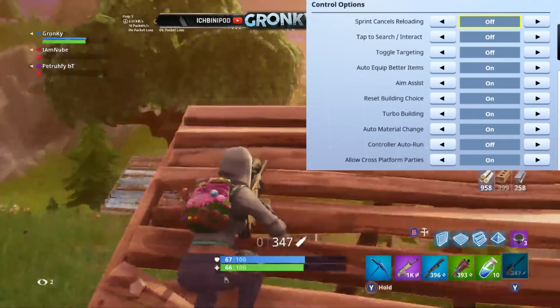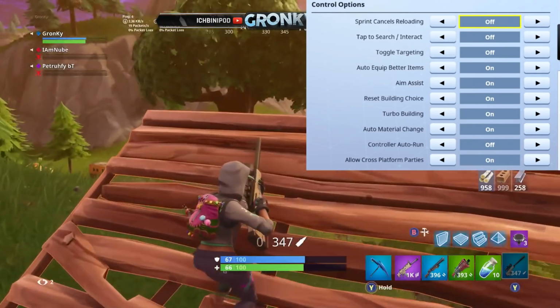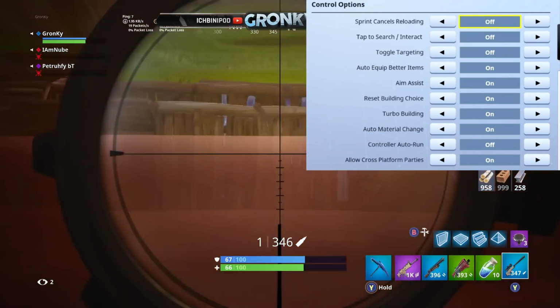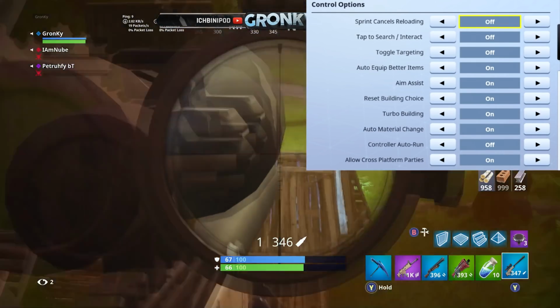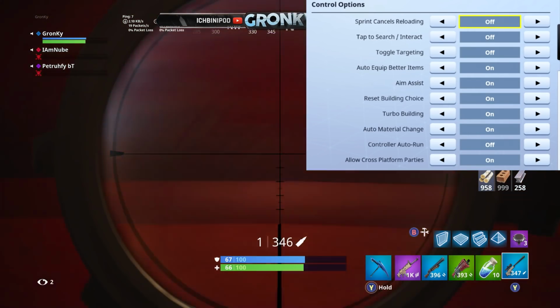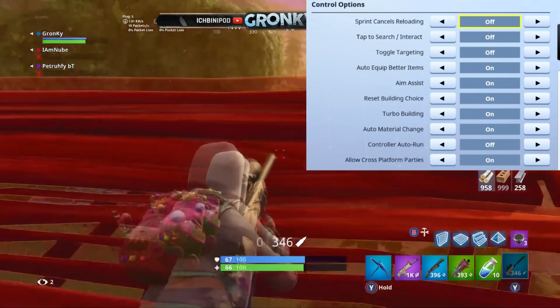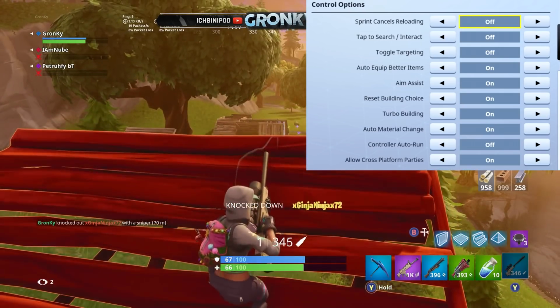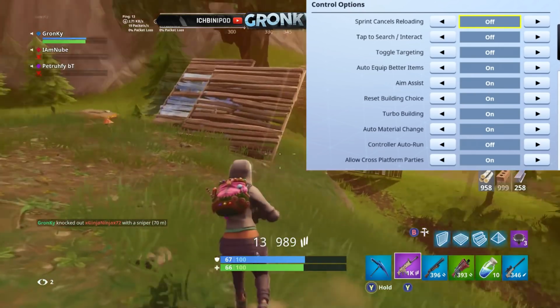So like if you're building walls in one fight and then you're building stairs in another fight, sometimes you're going to be starting off building walls, sometimes you're going to be starting off building stairs, sometimes you're going to be starting off building floor pieces. You'll never be able to build muscle memory with that.